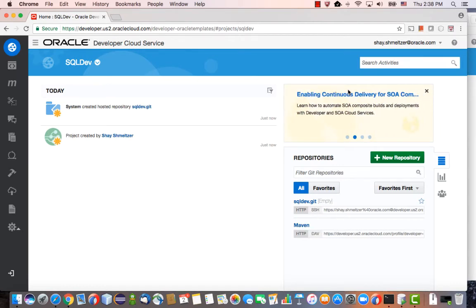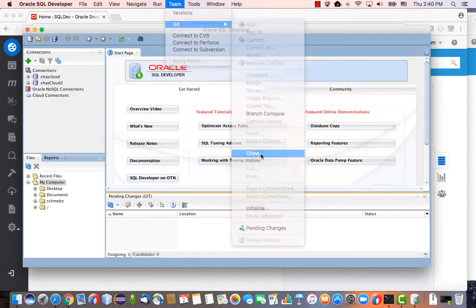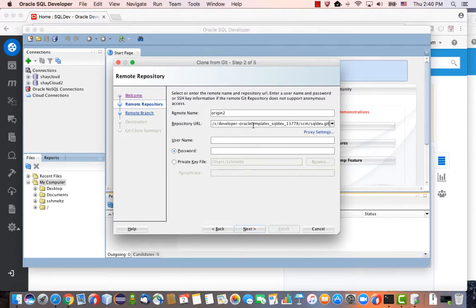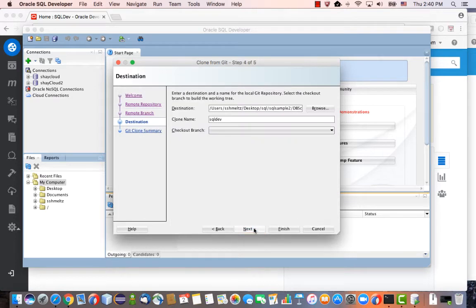So here is our project and our Git repository. Let's copy this one. We're going to switch over to SQL Developer, and using the team Git option, we're going to clone the remote repository. We're going to paste the URL to the repository over here, provide a username and password, and create a local copy.